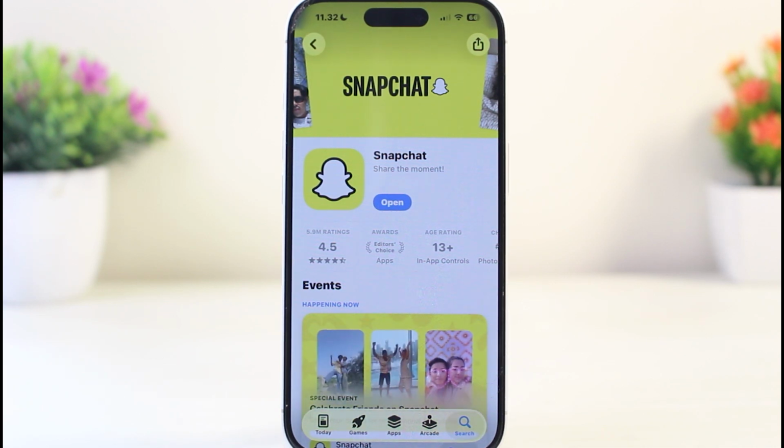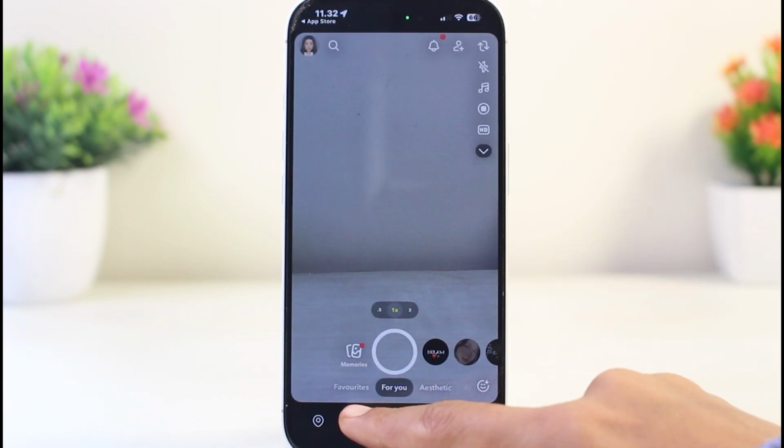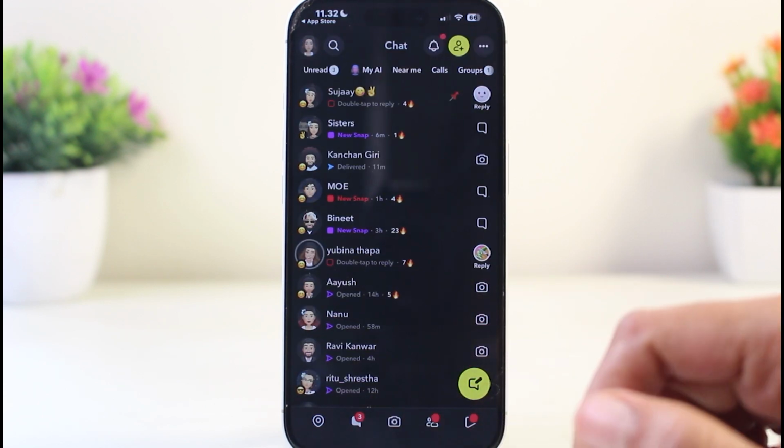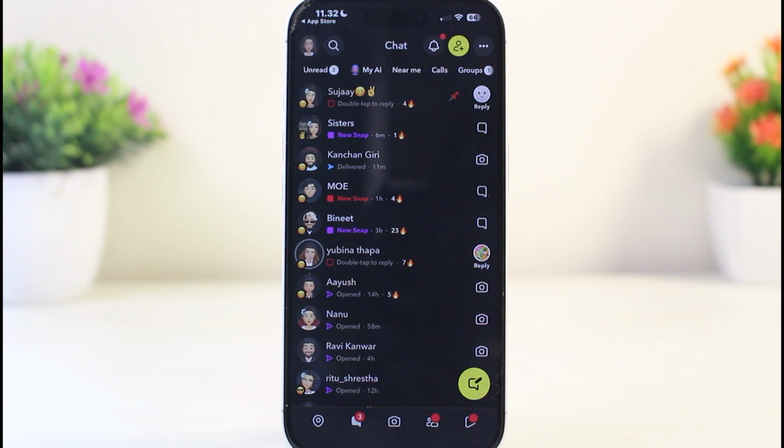restore lost streaks. So to check and manage your streaks, open the Snapchat app on your device, then tap on the chat icon at the bottom left of your screen, then look next to your friend's name. You will see a fire emoji followed by the number of consecutive days you have been snapping each other.